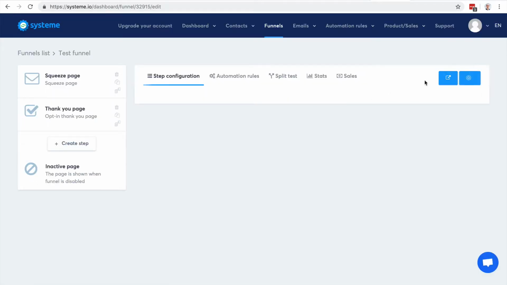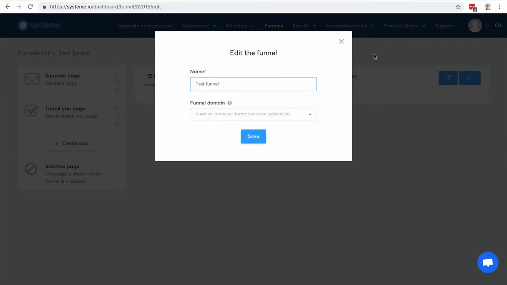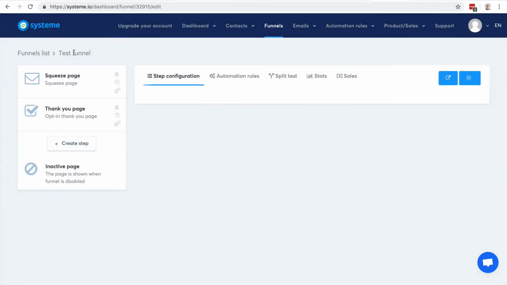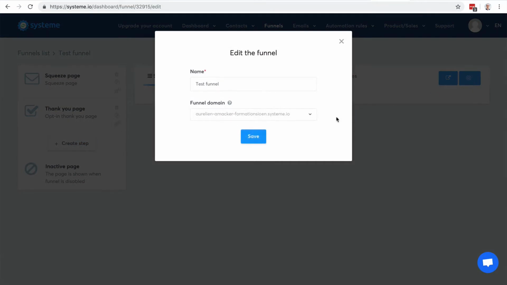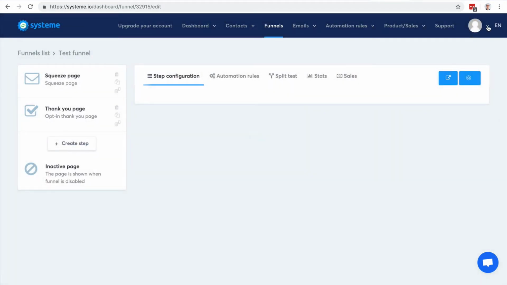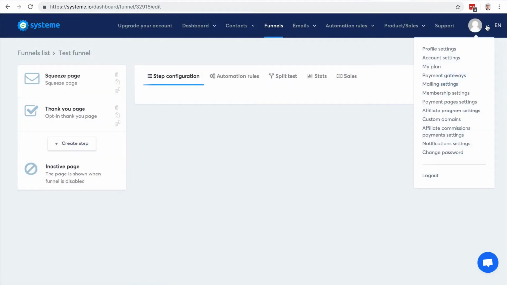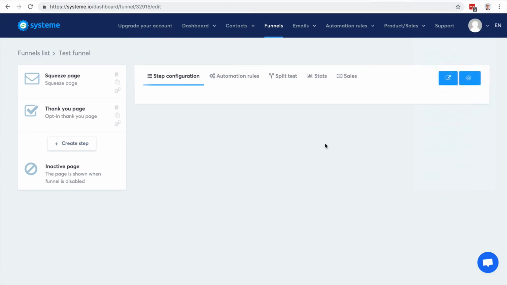So let's go back. Here you have the sales funnels settings. So here I can actually use different domains if I have linked other domains to my account, which I can do by clicking here in custom domains. Okay, so here you have plenty of settings. So in the next video, I'm going to show you how to create a sales funnels to build your email list.